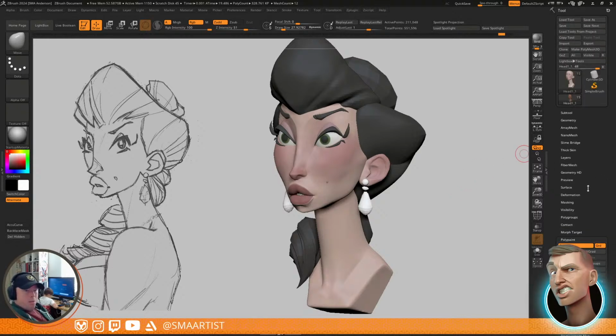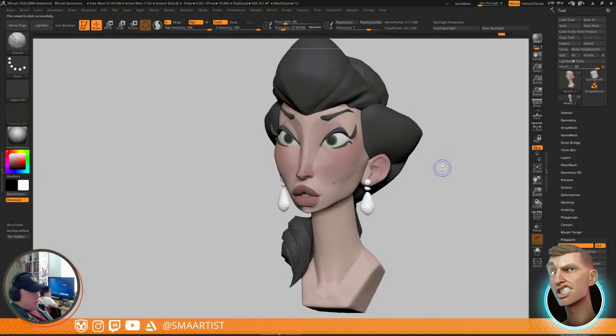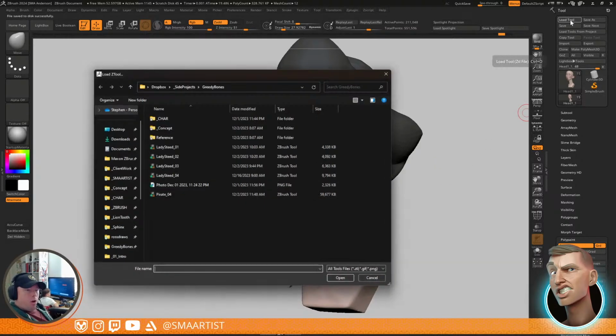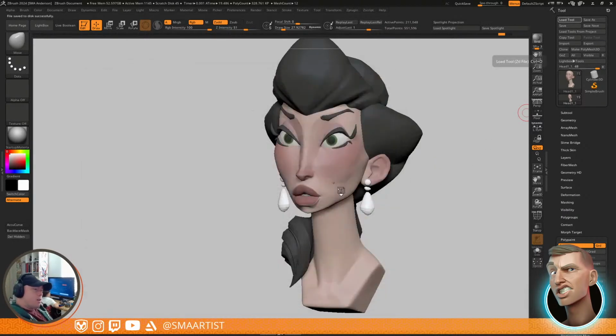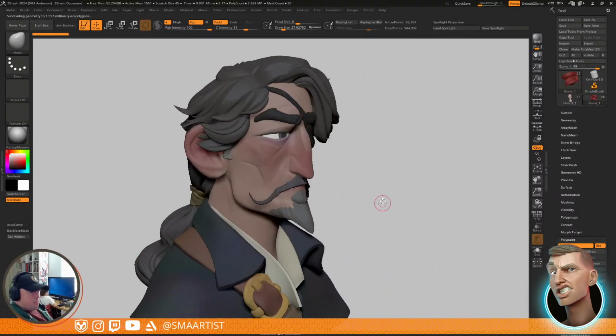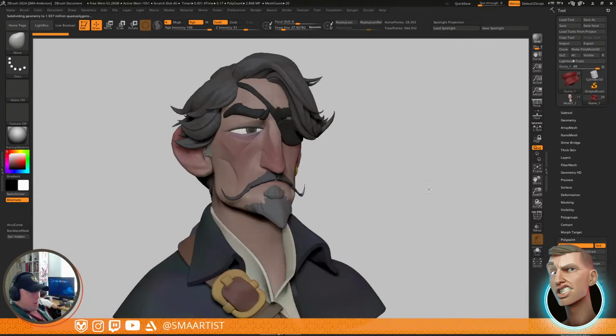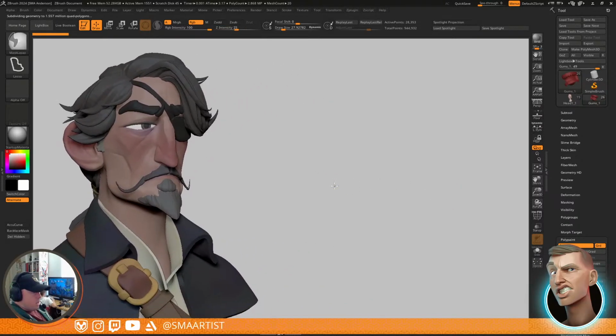Okay. Now the main goal, let me save this. This sketch was to get the character out of my head. So this is all just pencil and paper. The main goal is to get her to feel like she fits in the same world as this guy. My pirate dude. Okay.